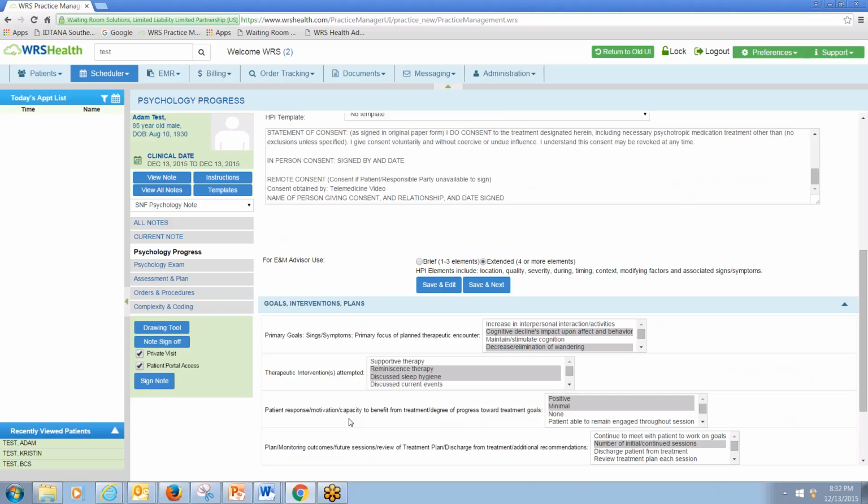The next section here is goals, interventions, and plans. There is data right next to each of these, and you can use your mouse or your touch screen to get it to say what you want. So if you want the answer to the primary goals to be increase in interpersonal interactions, you're just going to turn it blue. You can use your control key to make a second one populate your note as well.